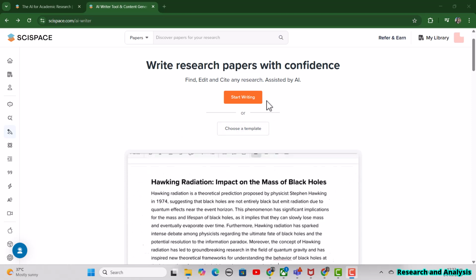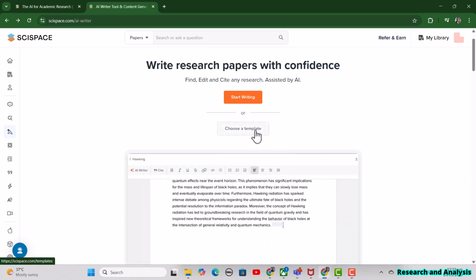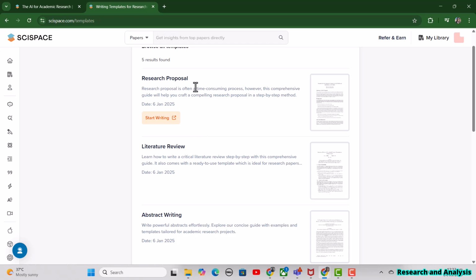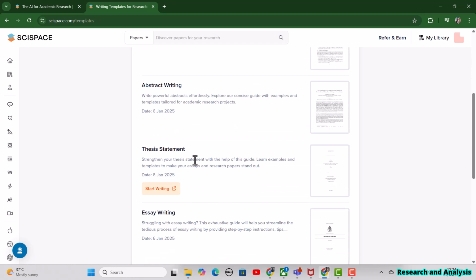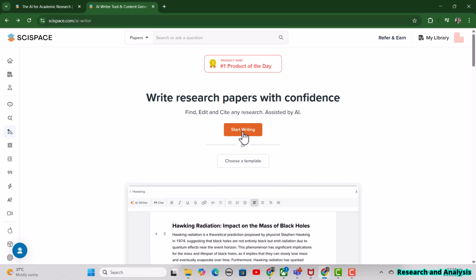You can start your writing just by clicking this start writing, or you can also choose different templates. Here we can have the templates related to research proposal, literature review, abstract writing, thesis writing, and essay writing. If we are not interested to use any of these templates, we can simply start writing by using the first option of this start writing.